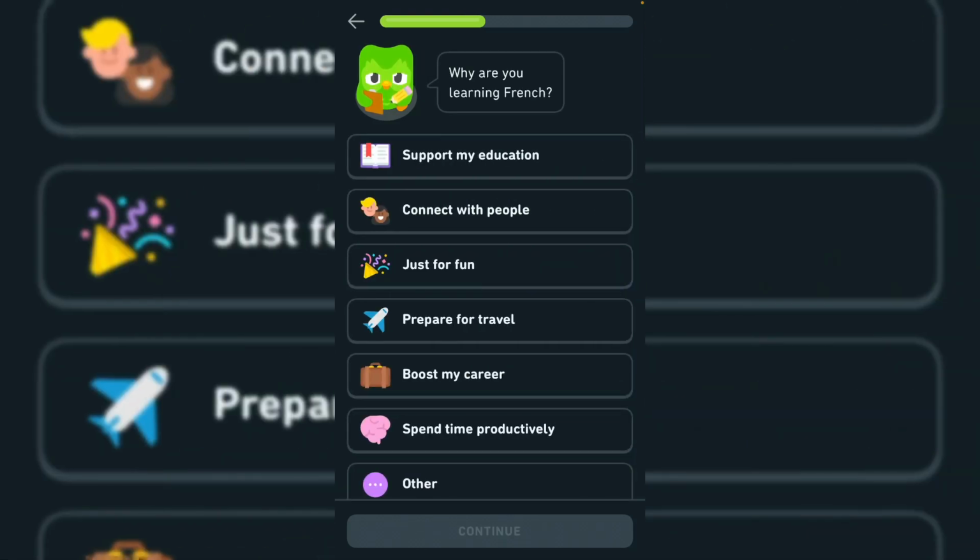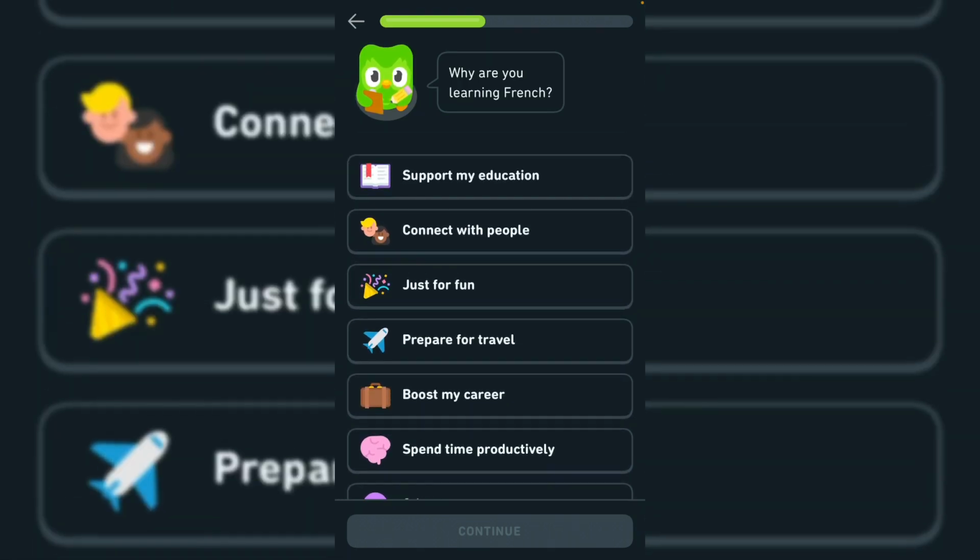I'll click on continue. Then it's going to say, why are you learning French? So they give you a lot of options. It says support my education, connect with people, just for fun, prepare for travel, boost my career, spend time productively, and others.